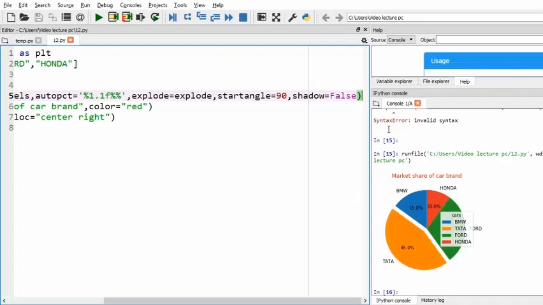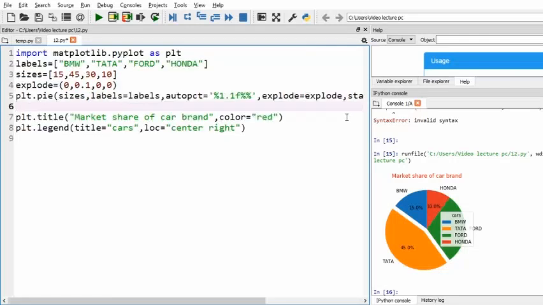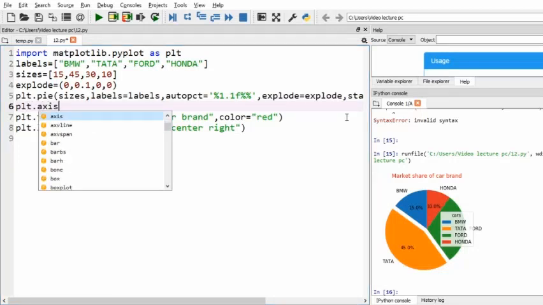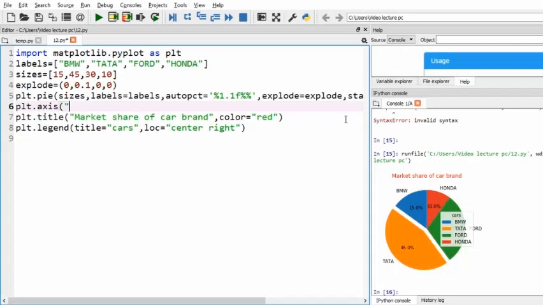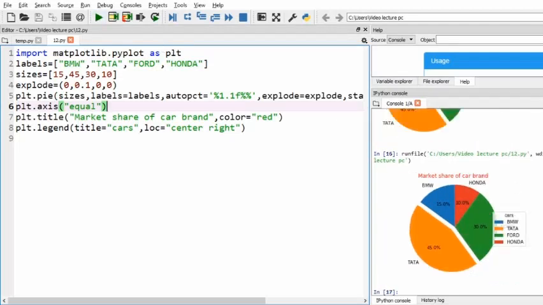Now, there is one more function that is called axis. If I write plt dot axis and I pass it as equal, this equal aspect ratio ensures that the pie is drawn as a circle. Let us check. You can see here that all these values are plotted as a whole circle. So, this is all about the pie chart.